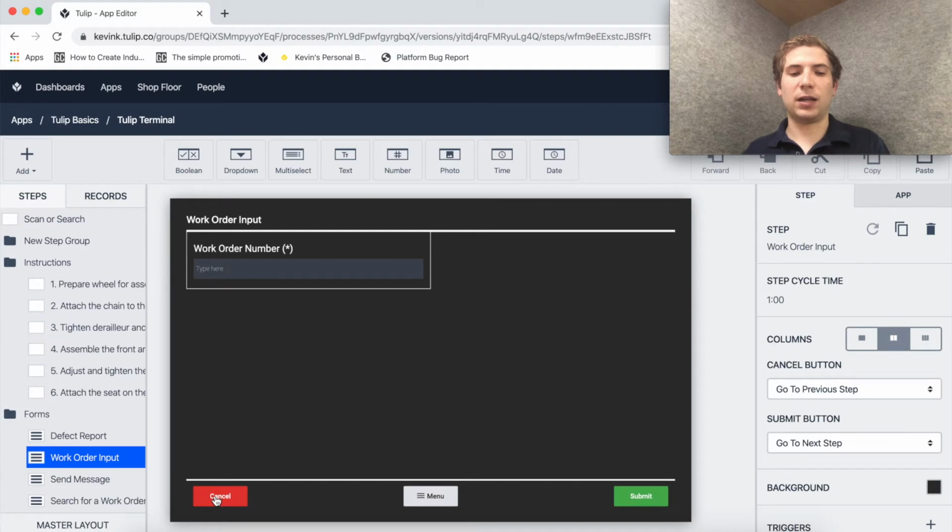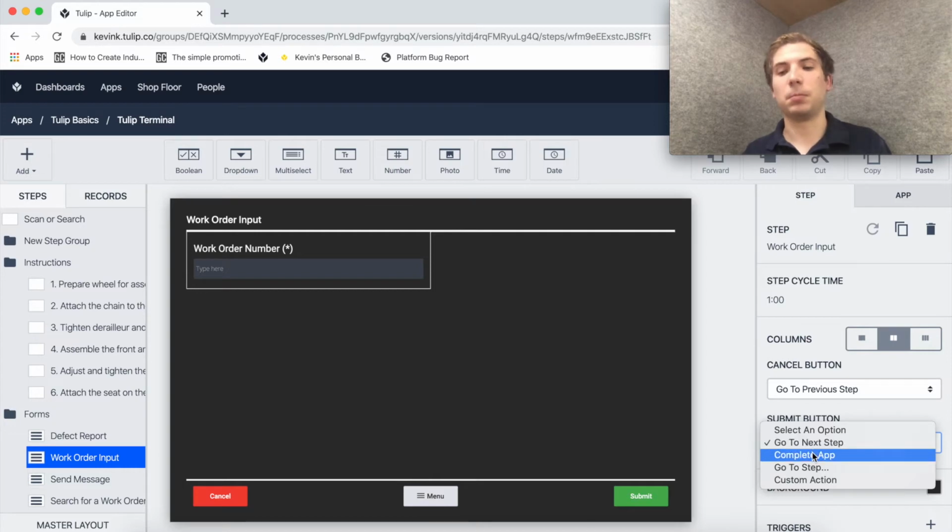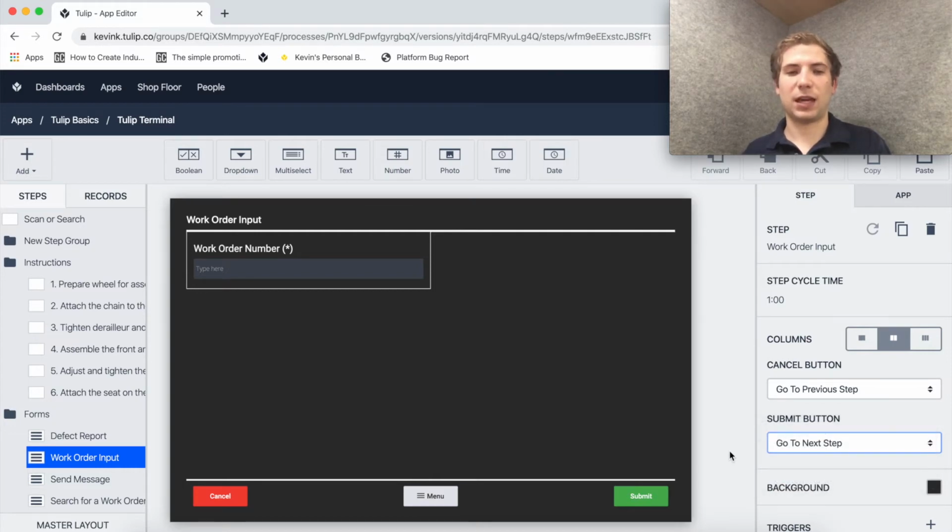So on the cancel button, we can do anything. In this case, go to the previous step. Submit button, we have multiple options, like go to next step, complete app, go to step, stuff like that.